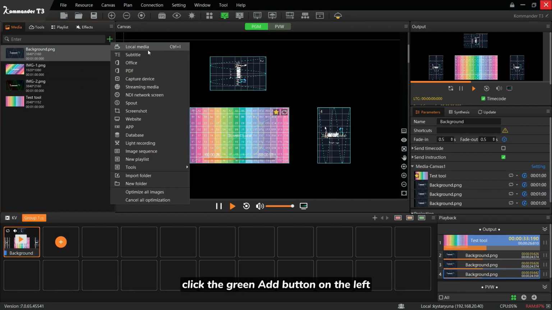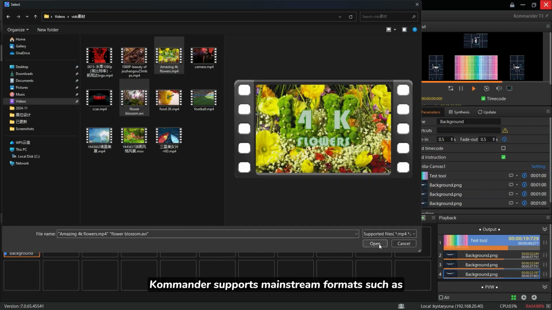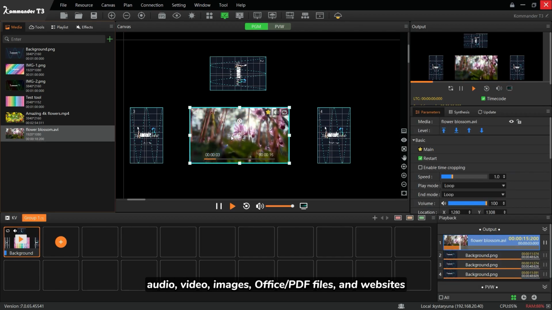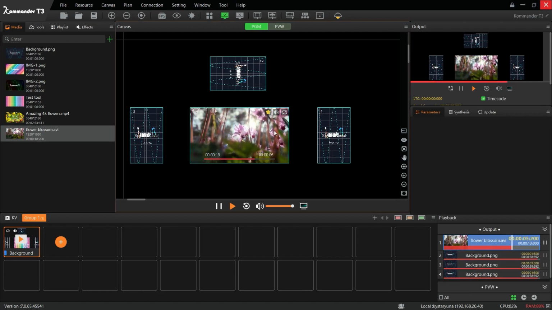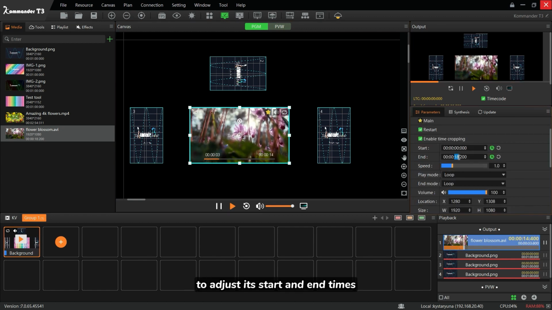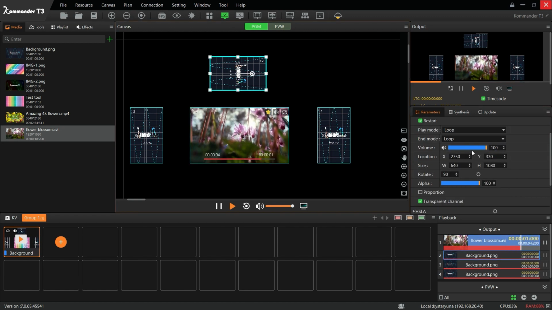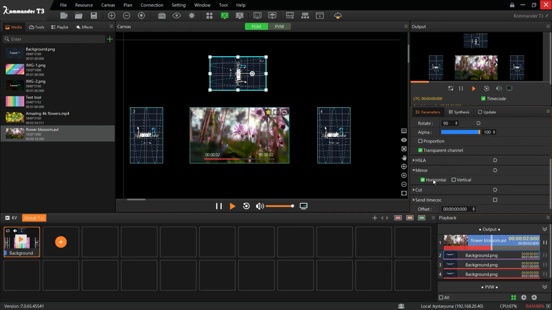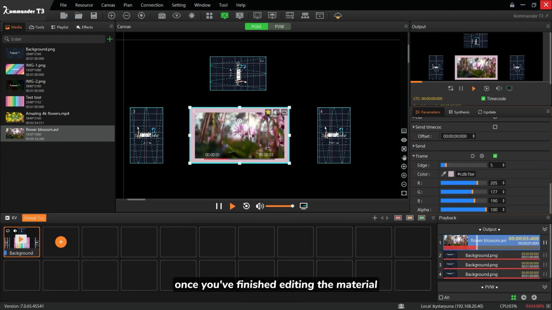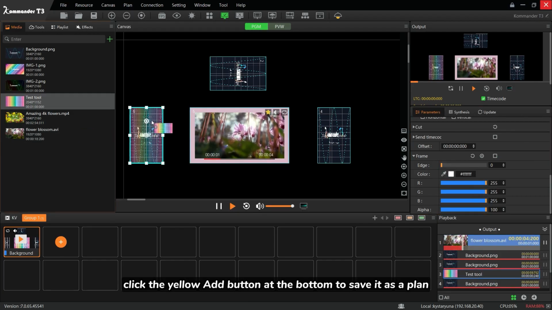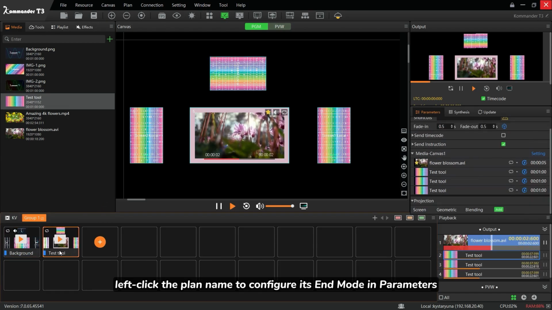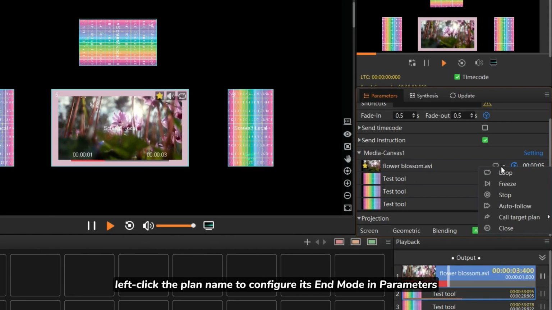Click the green Add button on the left. Kommander supports mainstream formats such as audio, video, images, Office, PDF files, and websites. Left-click on a material in the parameters on the right to adjust its start and end times, mirroring, color frame, and more. Once you've finished editing the material, click the yellow Add button at the bottom to save it as a plan. Left-click the plan name to configure its end mode in parameters.